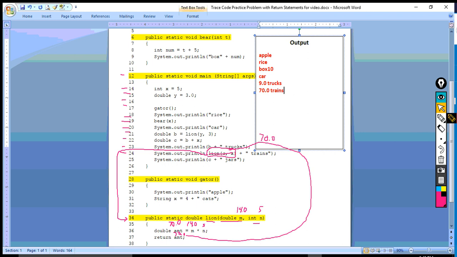Alright, and then we go back. We're done with that line. Now we go to line 25, and it says print c jars. Well, c, I hope I'm doing this right, should be 14.0, because I kind of lost my amounts in there. It should be 14.0. And that's going to say jars.